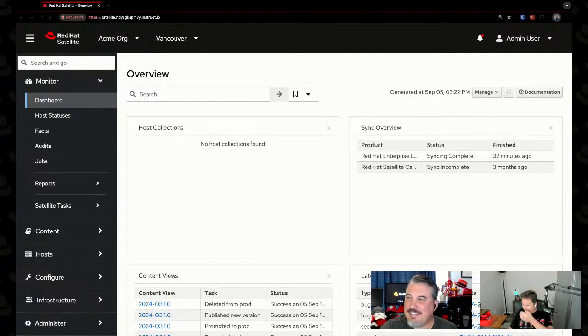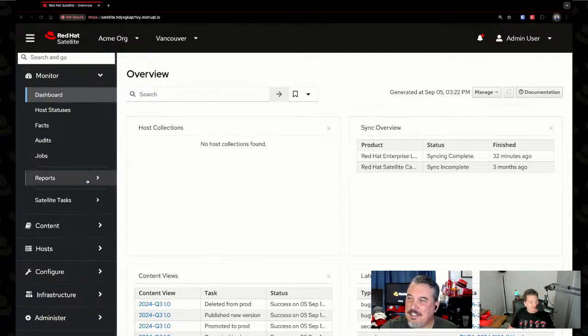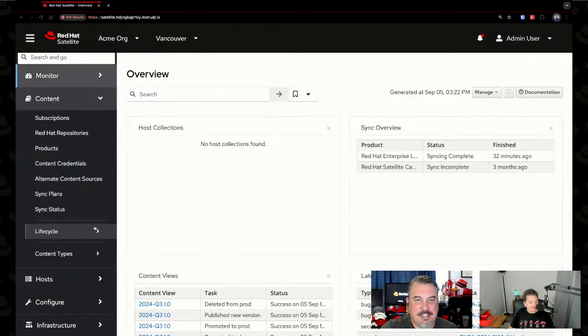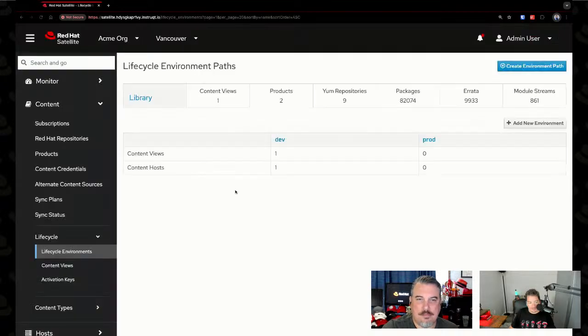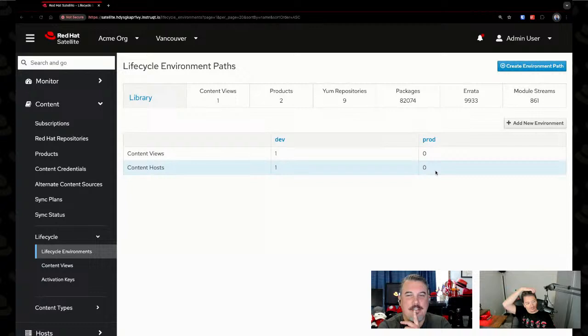All right, so let's start from the top down. We're going to start back in content. We're going to go into lifecycle, and let's go to lifecycle environments. Actually, we already did this initially. We went ahead and created our prod view. So what we need to do is adjust our content view.